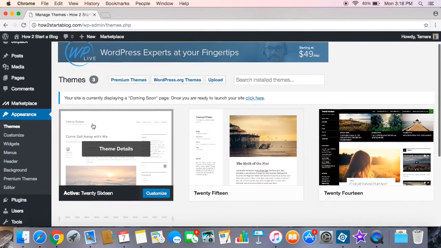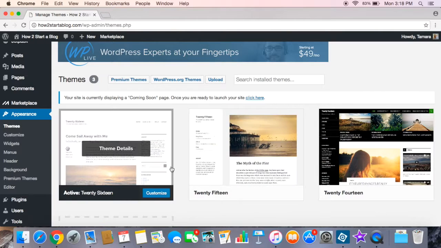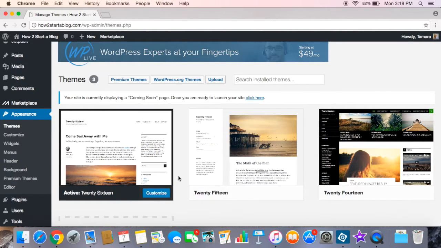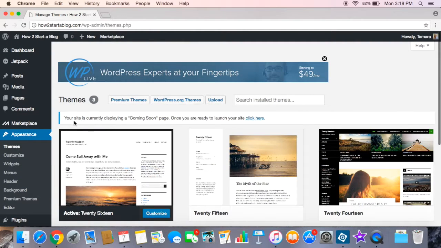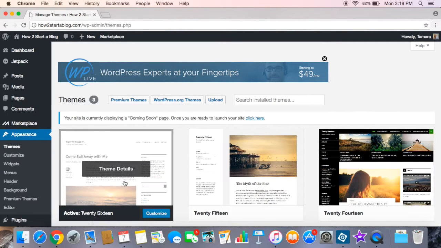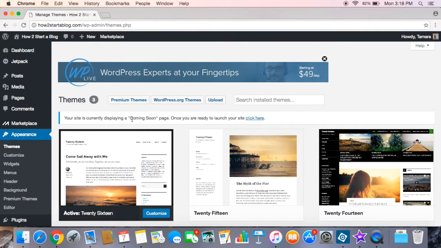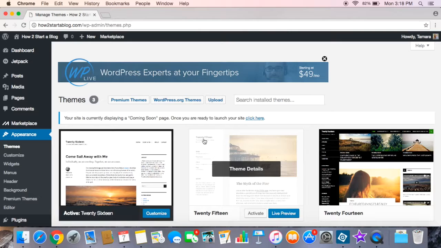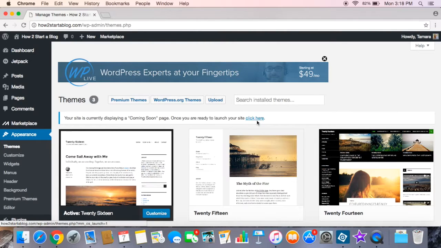Now it looks like here they've already installed 3 of these themes, and it looks like they have this one installed on your blog already once you get into it. Now it says right here above the themes, your site is currently displaying a coming soon page. Once you're ready to launch your site, click here. So you don't need to worry about what your site looks like right now. Right now it just says coming soon. As you're looking around, don't worry, it's not affecting what your site looks like. When you are ready to launch your site, you'll follow this link.